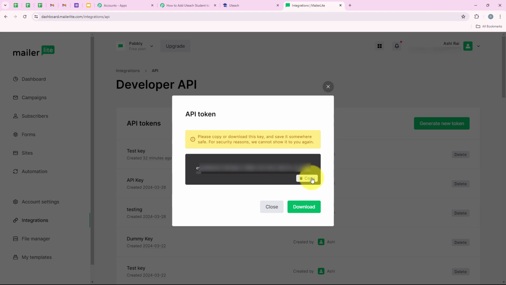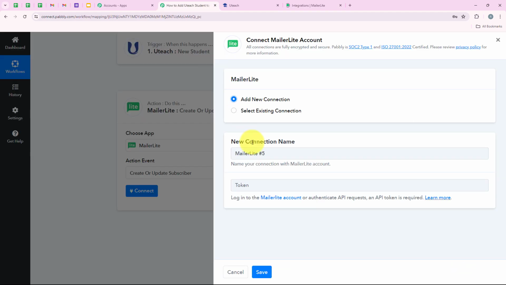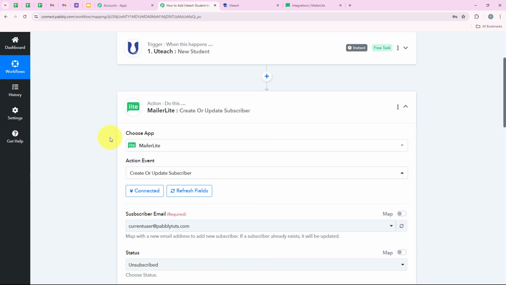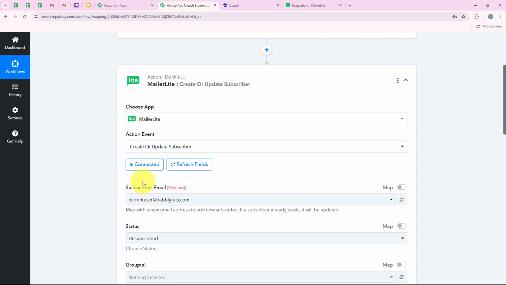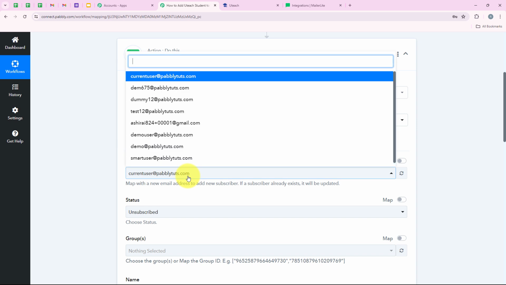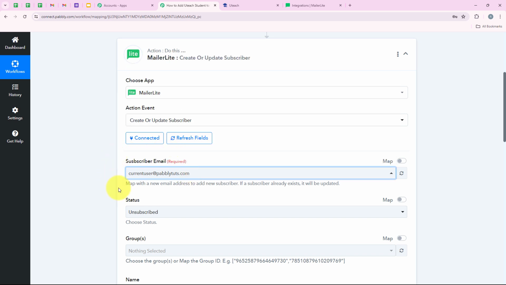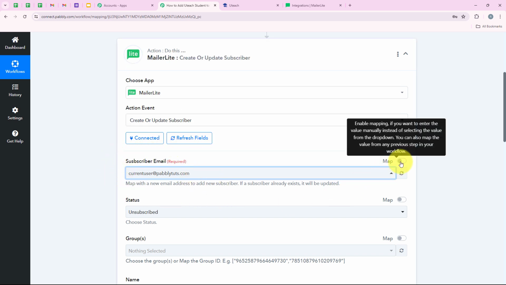And yes, you can see over here is our token. So I'm going to copy this token, and then we are going to paste this same token in our workflow. And after pasting this token, we are going to click on save. And as soon as we are going to click on save, you can see that we have successfully connected our MailerLite account with our Pabbly's workflow. And now it is asking me for the subscriber's email. So as you can see that now it is asking me to select the subscriber email, but I don't wish to select it because we are going to map it.